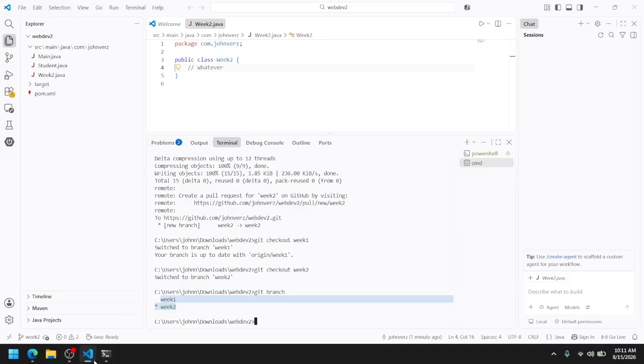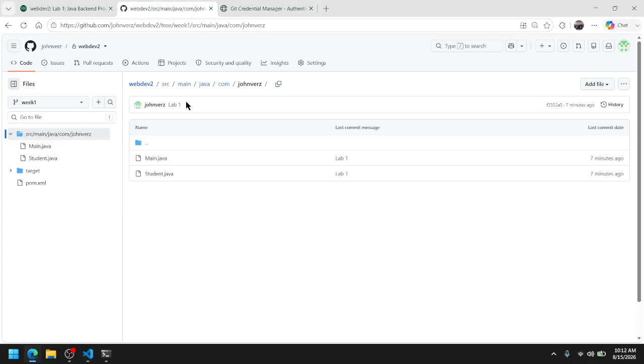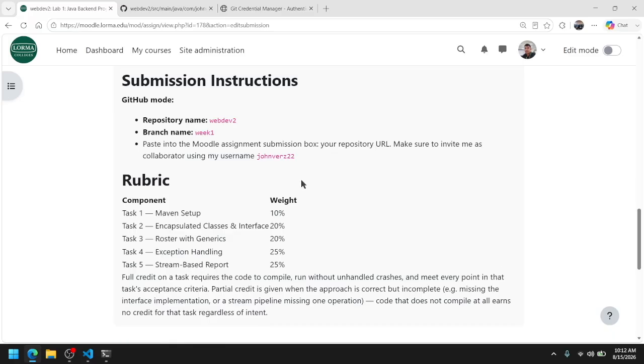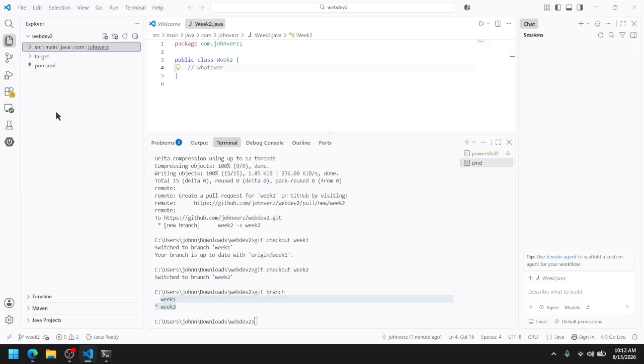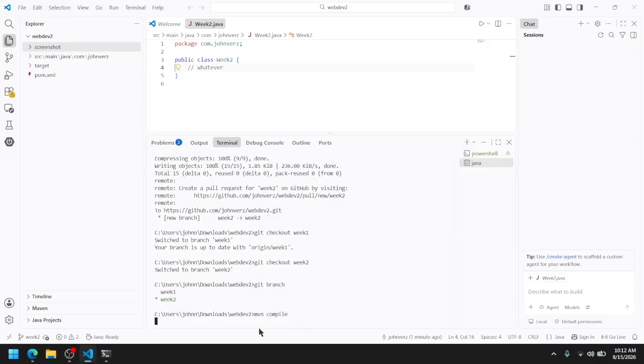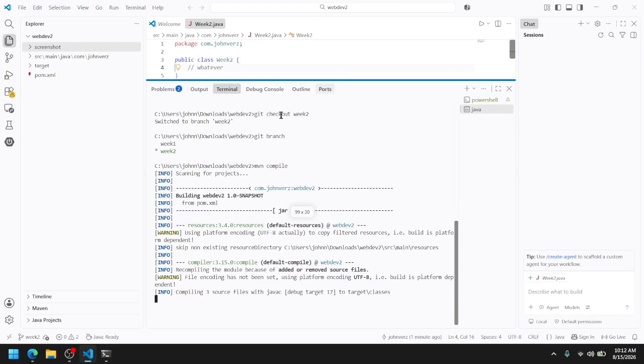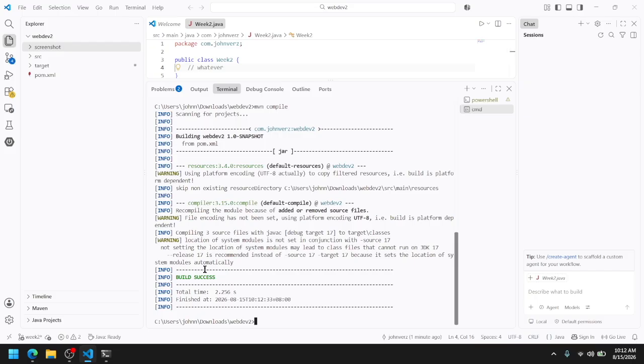As simple as that. Now there is also an instruction here that in task 1, you need to add a screenshot of a successful MVN compile, committed alongside the project. Just place it inside your screenshot folder. So you just create another folder in the root directory called screenshot, and then you put in there the screenshot of the MVN compile output.